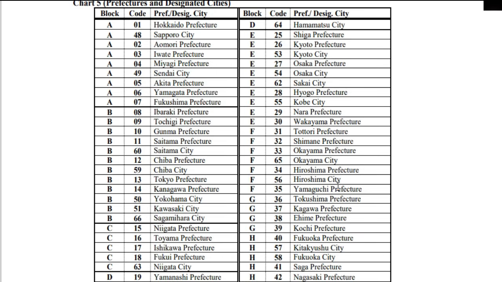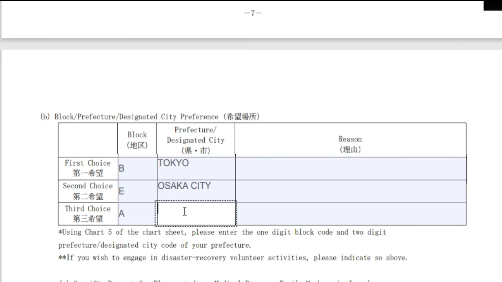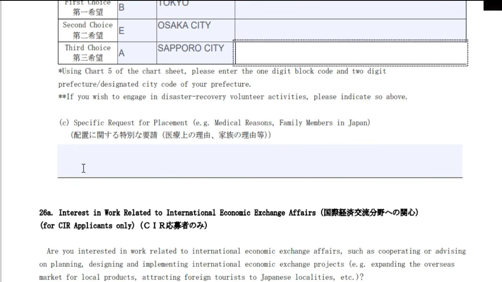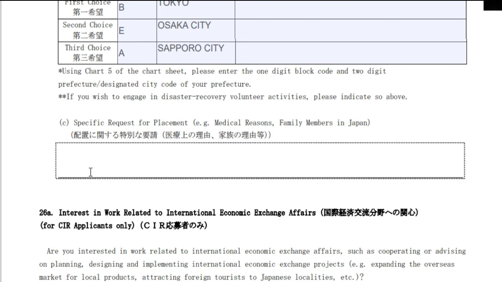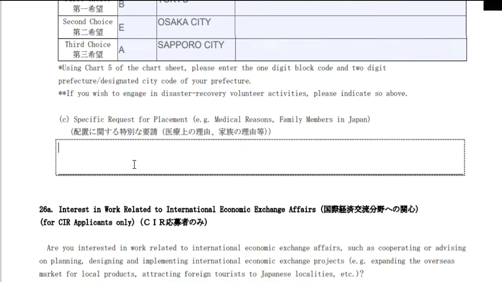And then for your third choice, for example, you want to go to Sapporo City in Hokkaido, right here, Sapporo City, and then your reason. For the reasons, try to write as short as you can. And then specific requests for placements. For example, you have medical reasons and it's difficult for you to get the necessary medications. You can write here a particular placement or a particular place, citing the medical reasons. Or maybe you already have family members living in Japan and you want to live with them. Just indicate it in this part.